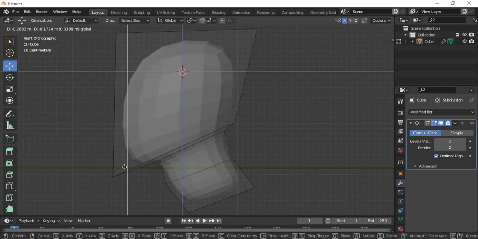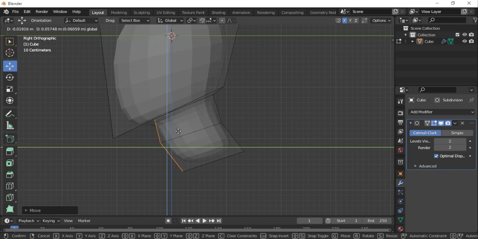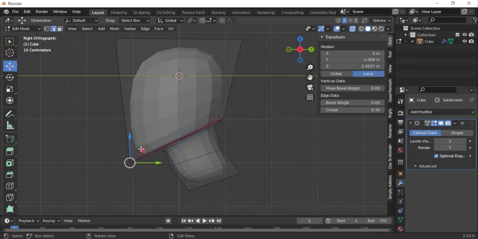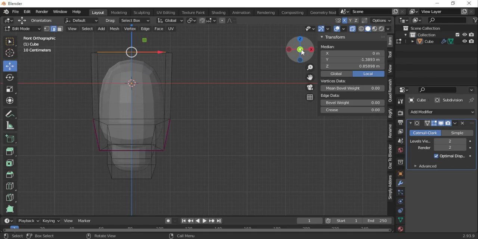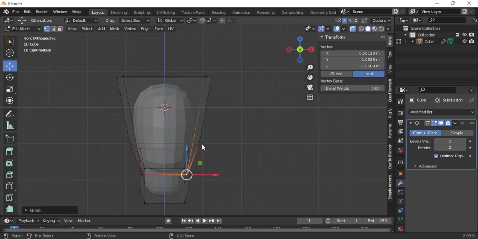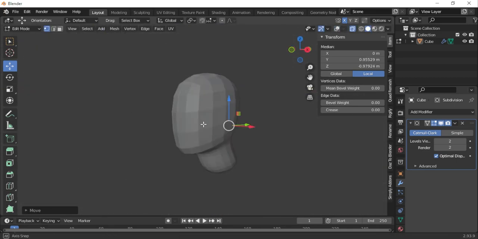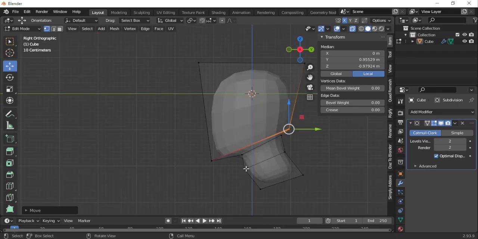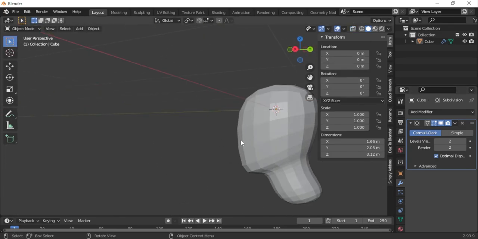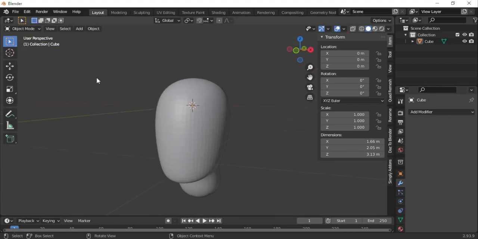And moving the vertexes to make my base for sculpting. Here I select the edges and increase the mean crease to make the jawline and chin sharper. Chin area, I mean. Okay, now I'm happy with the shape. Now I increase the subdivision level of the smooth modifier and apply it to my object. Now our base mesh is ready for sculpting.